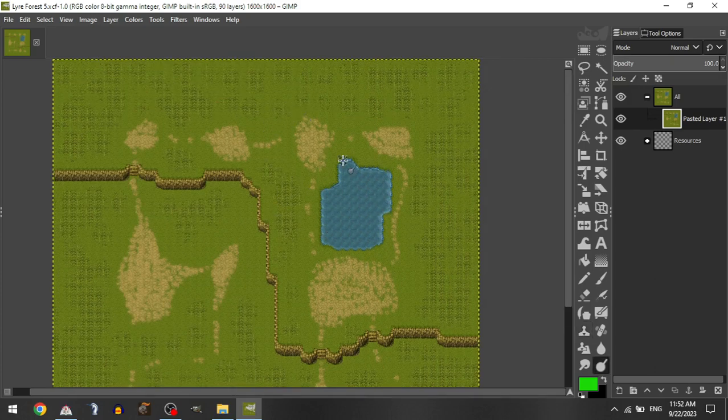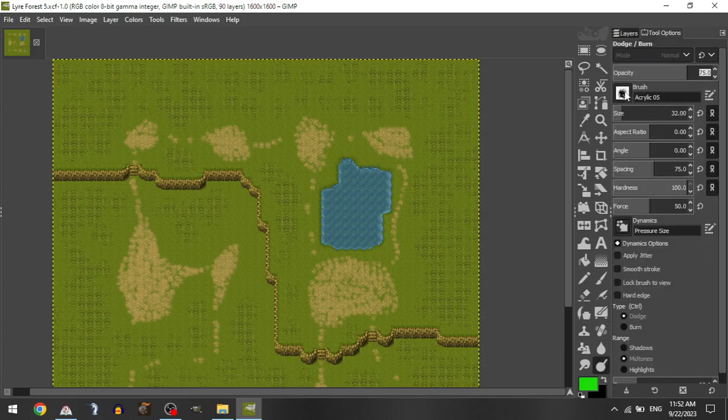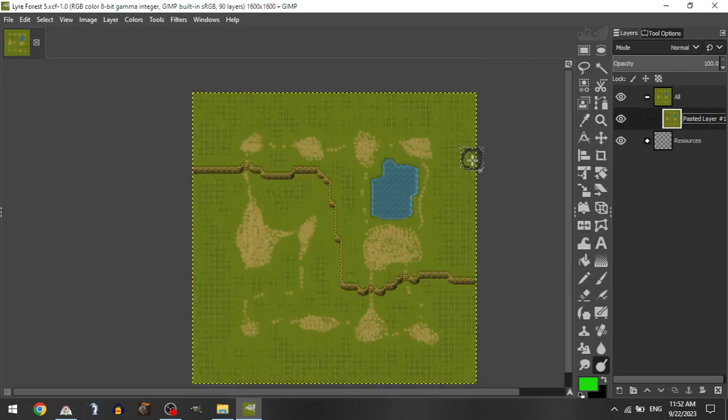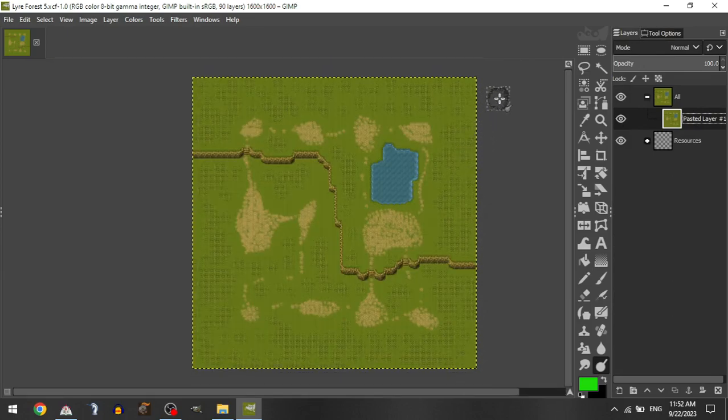So we're going to use our dodge and burn tool, this one here. Under tool options, I'm going to keep the acrylic number 5, spacing 75. Opacity on this one I've got set to 75. And the size I'm going to set to 128. Now, dodge and burn, you can kind of alternate between those with the control key. And I don't really know how to describe what this tool does. It kind of brightens or darkens certain parts of the map. I'm not really sure exactly how it does that.